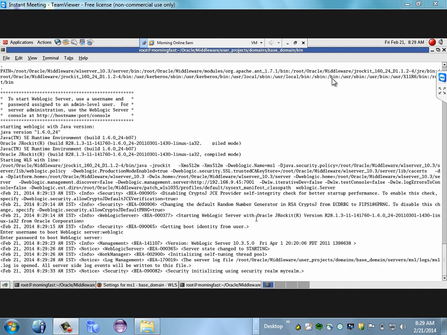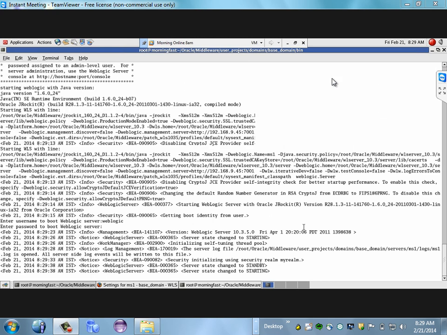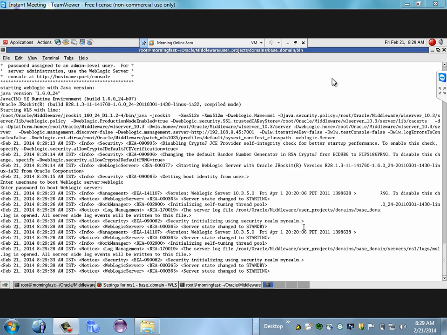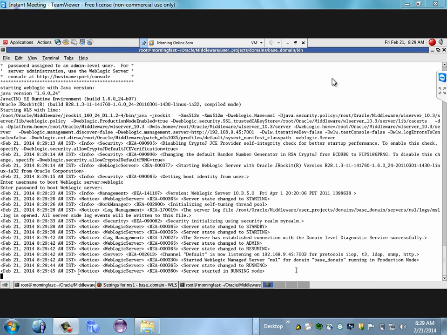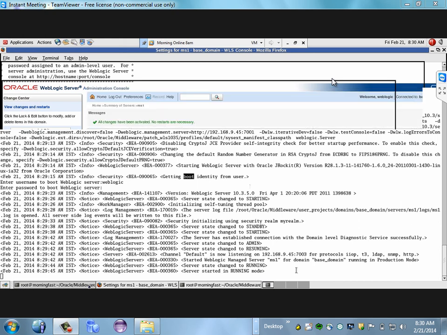We'll see in a couple of minutes what the purpose of this is and how it is going to work in the backend. So now it is started. I forgot to activate those changes, which caused some issues, because it is trying to find the managed server MS1 in the config.xml file, but it cannot find it. Unless you activate changes, you are not able to see the contents in the config.xml file.